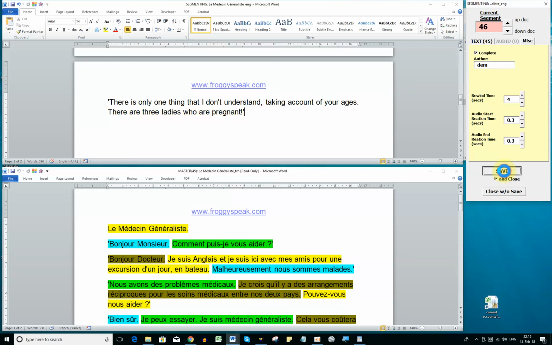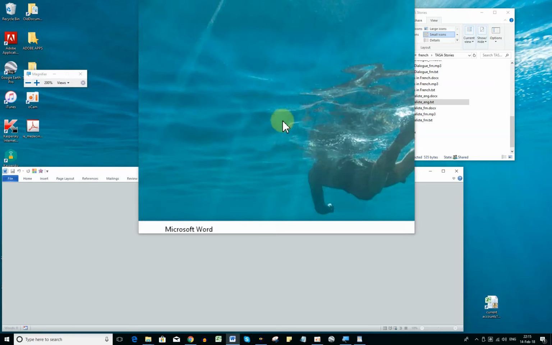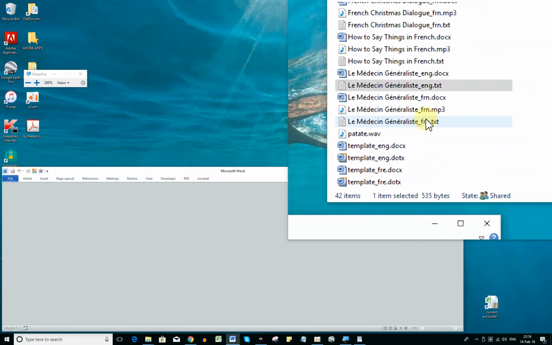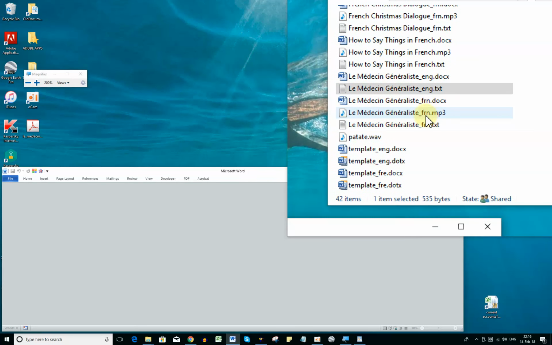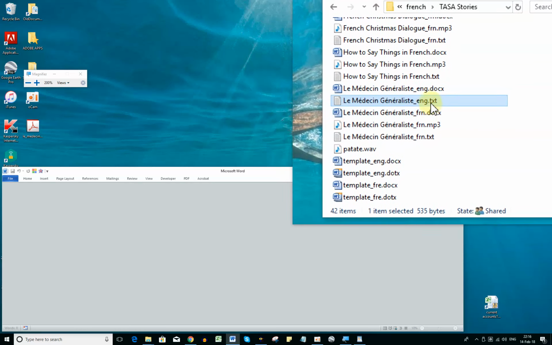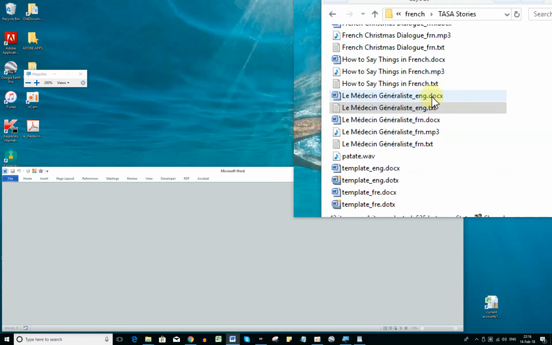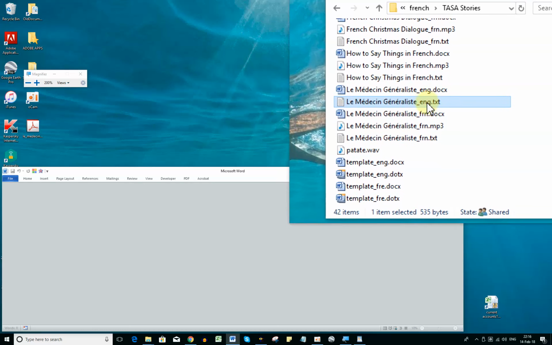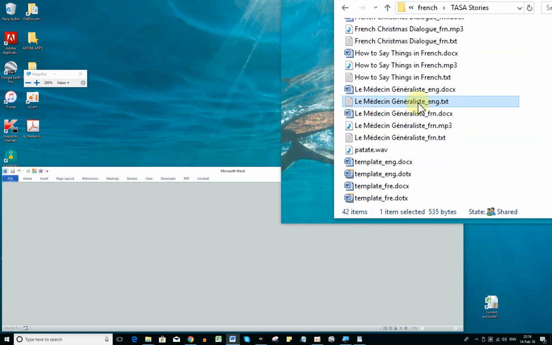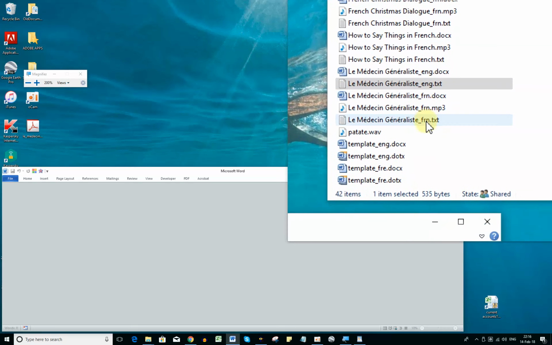Right. So we've now aligned it. Let's have a look and see what we've got now in the files. So now we've got a new document which has appeared, which is this one here. So we've now aligned the English text and the alignment information is in this document here. There's no audio, and we've got the original 3 French documents.